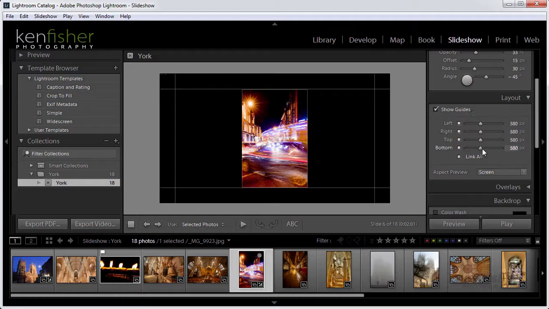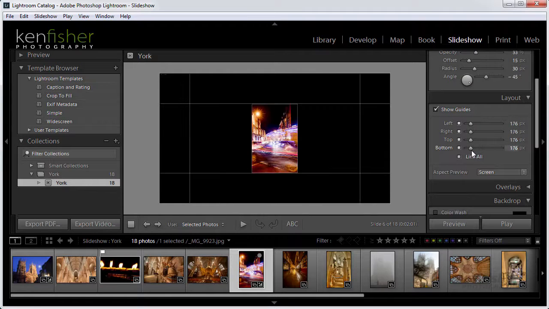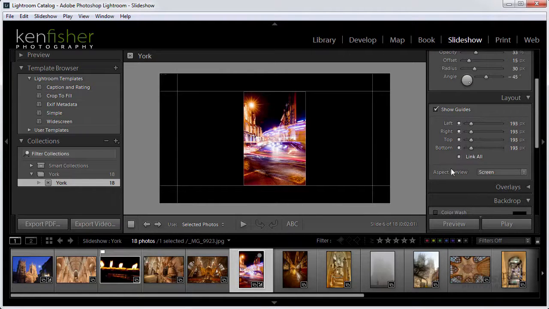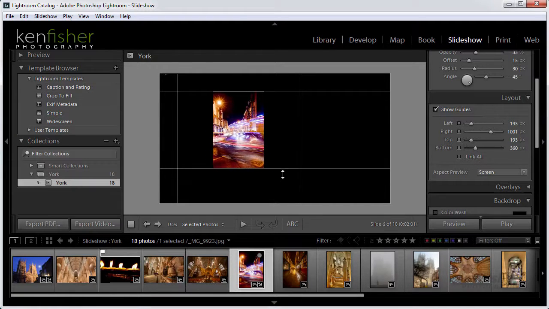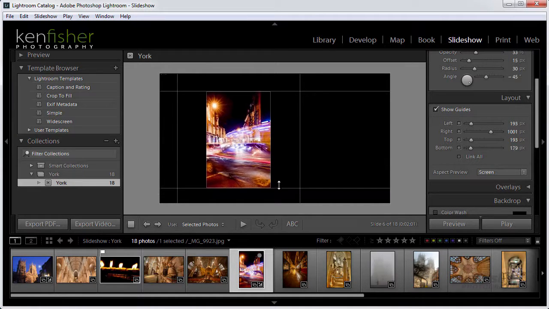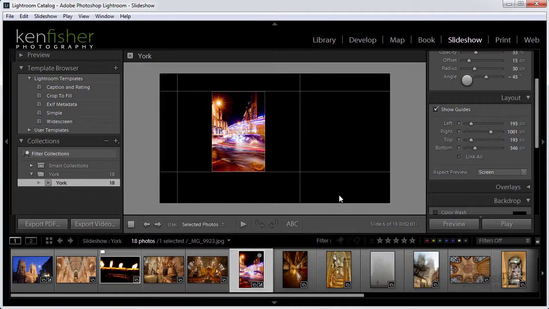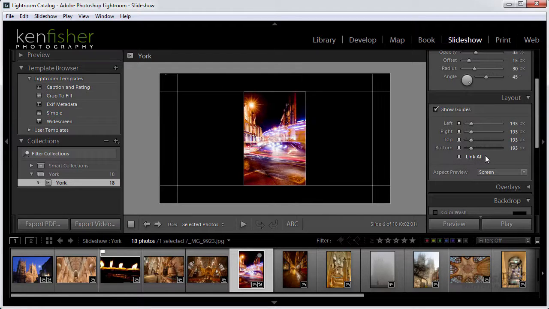Or you can move one of the sliders. Now if you want something that's off center, then what you can do is these are all linked together. So if you click on the link all icon to switch it off and click and drag, you can move the images up and down to give you space if you wanted text or captions on this slideshow. For today I don't, so I'm going to click link all again to bring it all back to the center.